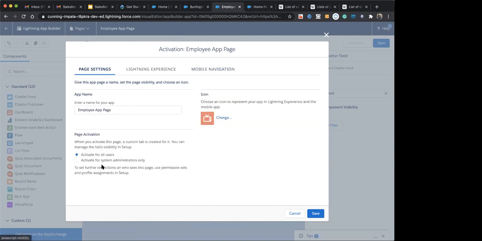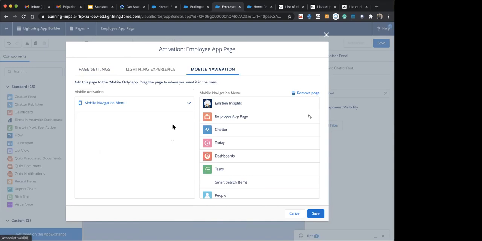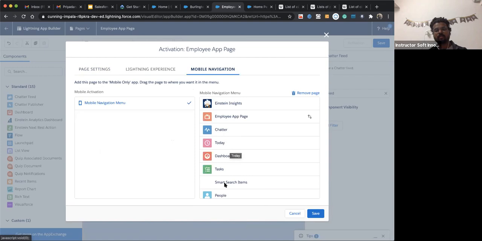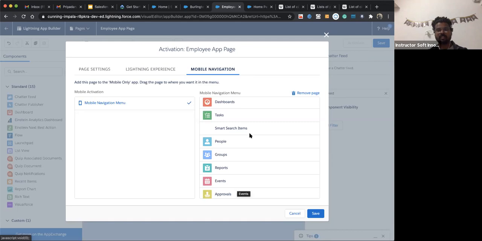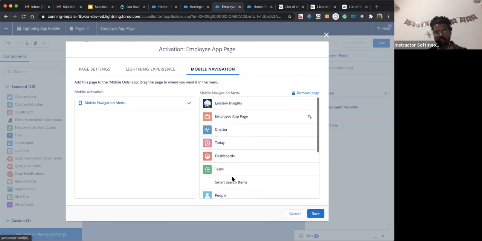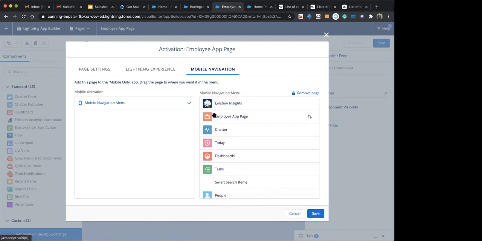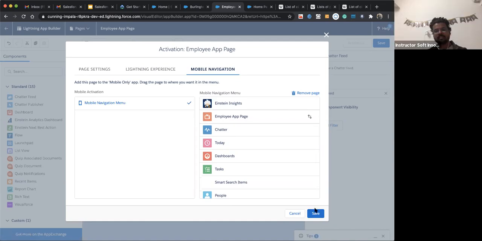And here is the page I named, page setting. All these tabs like employee app, chatter, are they part of the app that we just created, or are they out of the box? These are out of the box. Whenever we log in to Salesforce, these apps are already created. We don't have to create anything for them. We just create a custom one and then hit save.